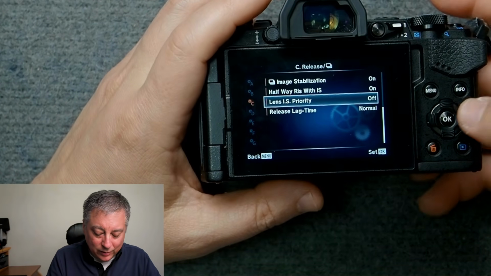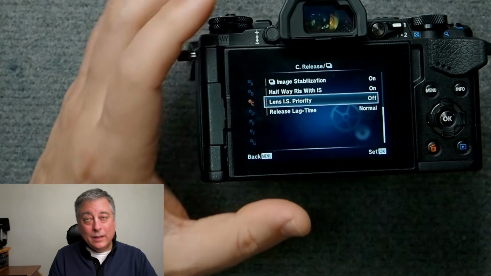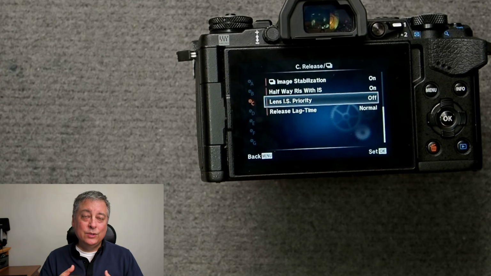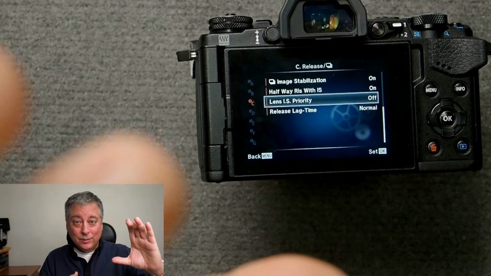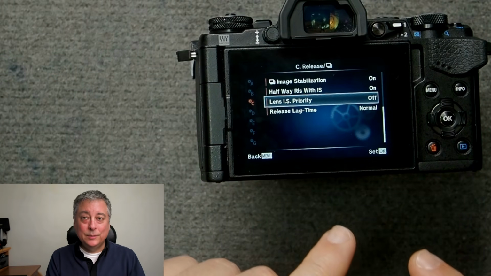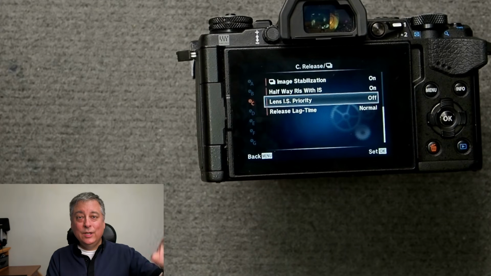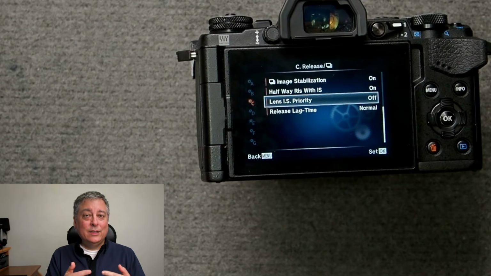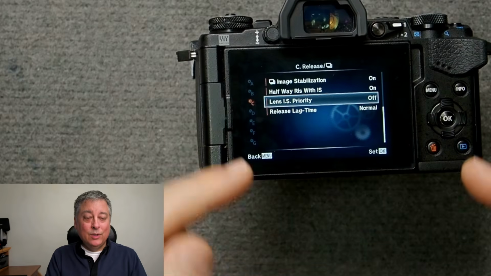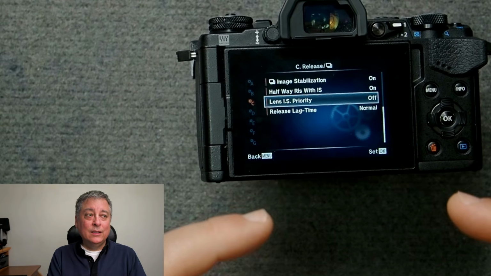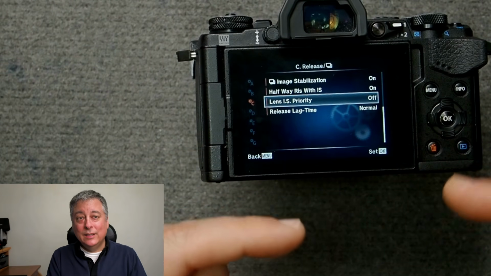And then lens IS priority on or off. You can leave this off. There's a couple of exceptions, and it's a case-by-case basis, but this really only applies to when you're using Panasonic lenses that have lens stabilization built in on an Olympus camera. If you turn this on, it's going to use the stabilization in the lens and turn off the stabilization in the camera. And for very long telephoto lenses, 200, 300, 400 millimeters, it may be better to use the lens stabilization. But for wider angle lenses, I say 100 millimeters or less, you're probably better off leaving this off and using the camera's in-body stabilization instead. I think it's better than the lens stabilization in the Panasonic lenses.